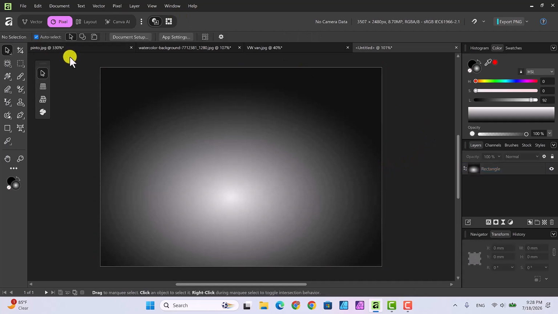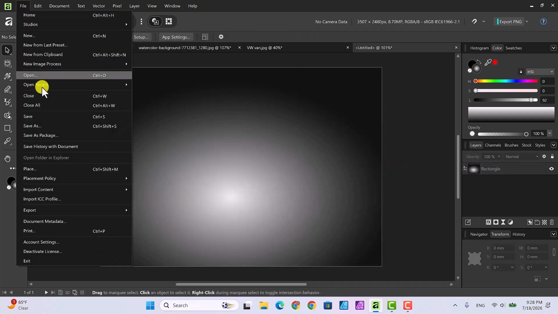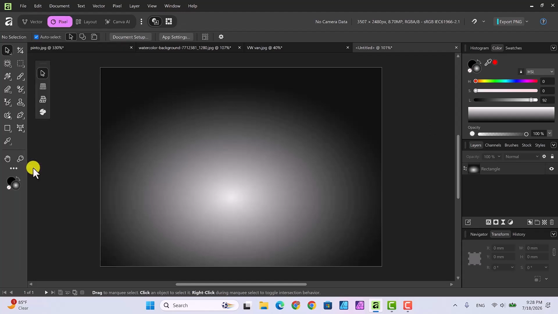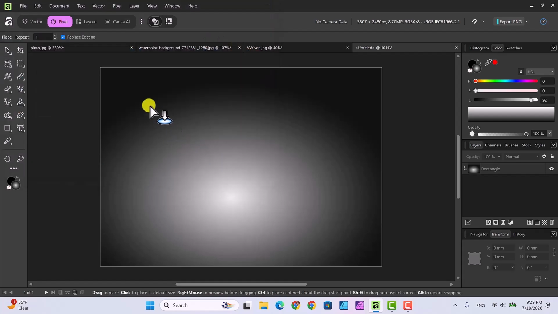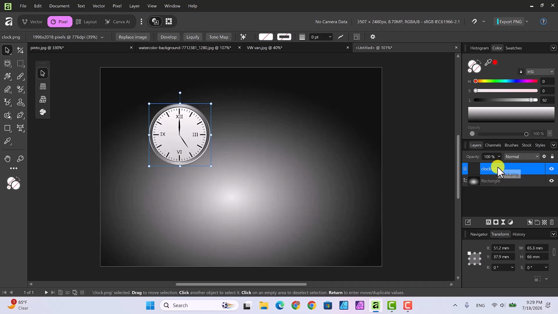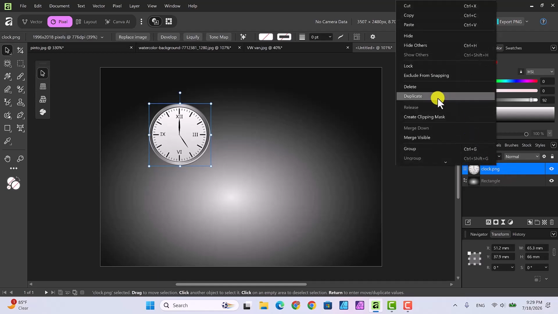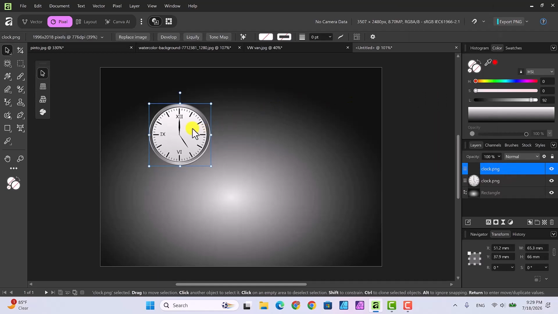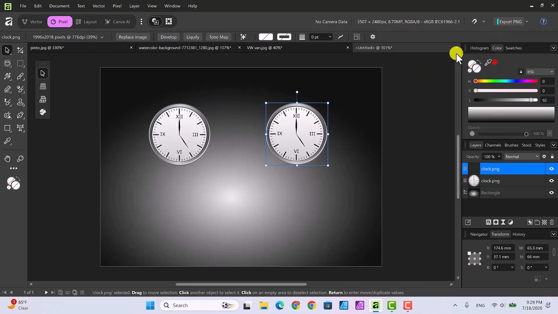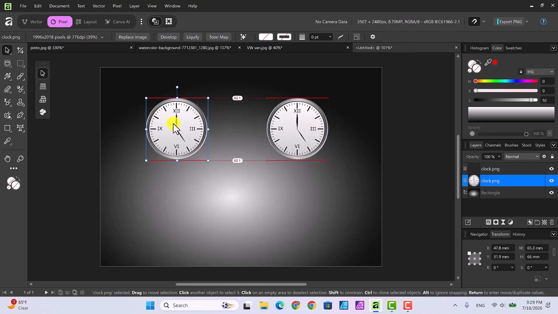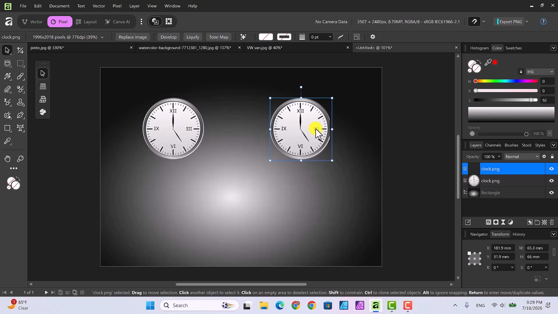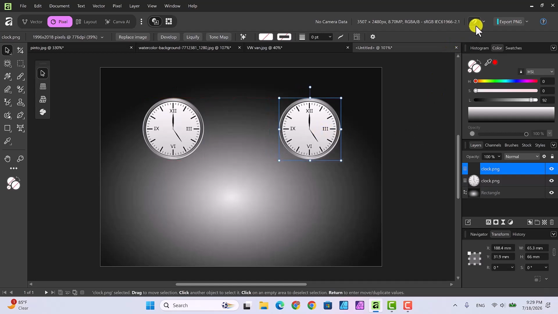Okay, now I need to bring in two pictures. So I'm going to go File and Place, and bring in this clock. I want two of them, so I'll right click and duplicate that clock, and then move the duplicate over here. I'll turn on snapping so I can line them up. I don't know how important it is that I have them lined up, but it just looks better. Okay, now I'll turn off snapping.